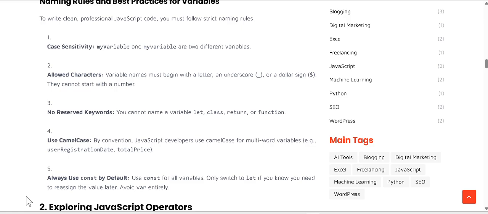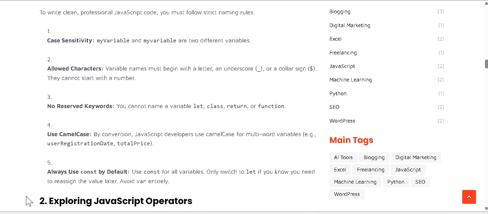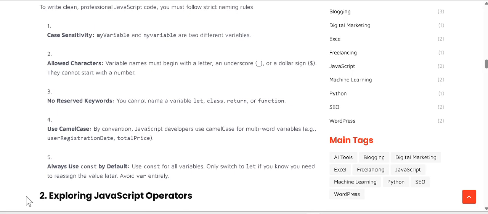Naming rules and best practices for variables. To write clean, professional JavaScript code, you must follow strict naming rules. Case sensitivity: myVariable and myvariable are two different variables. Allowed characters: variable names must begin with a letter, an underscore, or a $ sign. They cannot start with a number. No reserved keywords: you cannot name a variable let, class, return, or function. Use camel case. By convention, JavaScript developers use camel case for multi-word variables, e.g., userRegistrationDate, totalPrice.